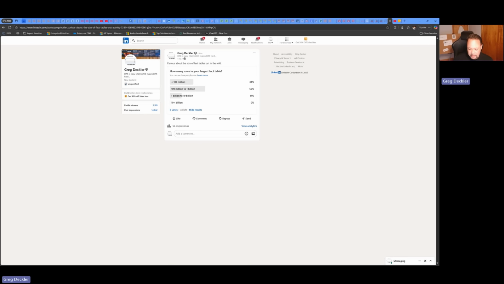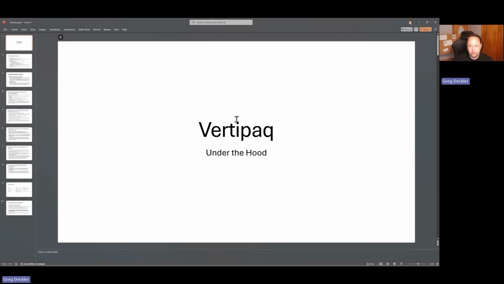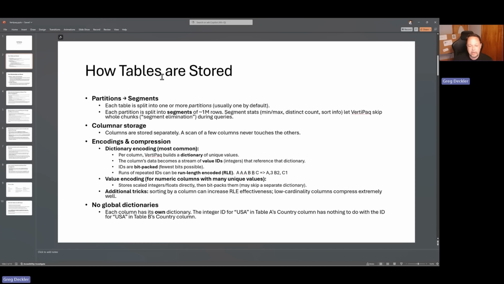Okay, so let's get into the meat of this presentation. Vertipaq under the hood. Now, the way the Vertipaq engine works is, again, this is how tables are stored. A table usually has one partition, right? Sometimes there's more than one partition, that's how incremental refresh works, but usually a table has one partition, and then within that partition, there are segments that have about 1 million rows in each segment, okay?